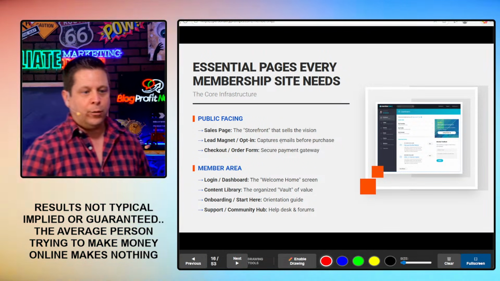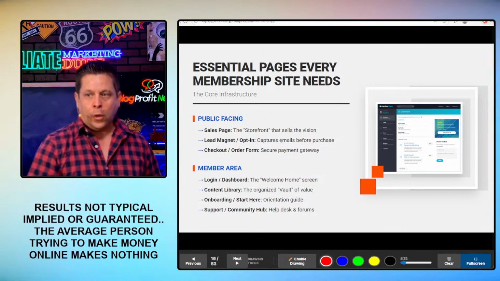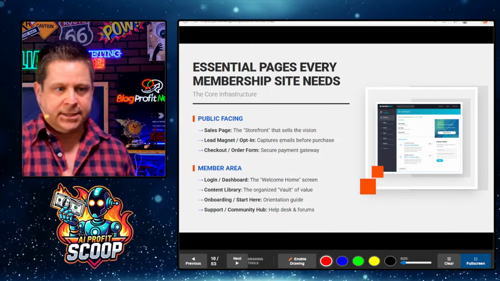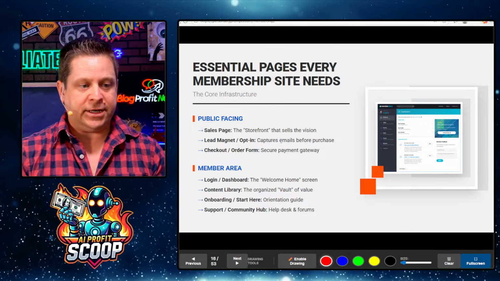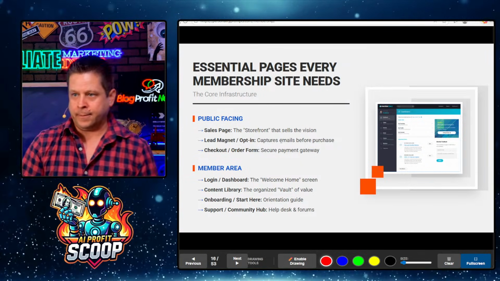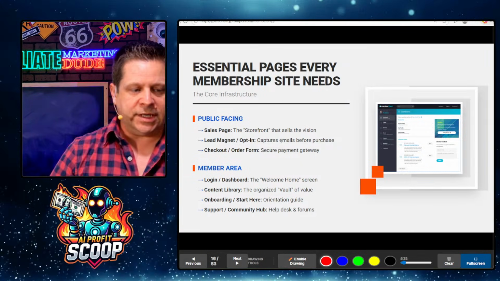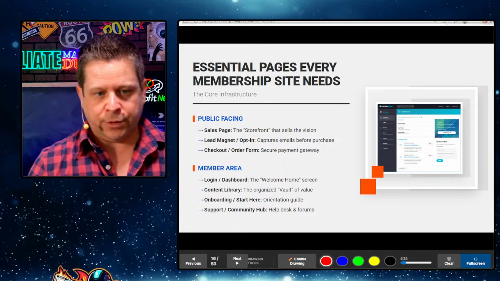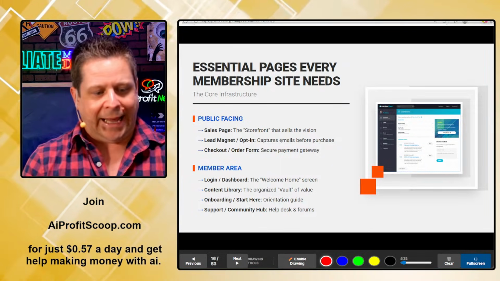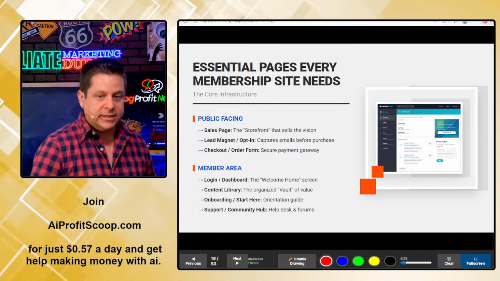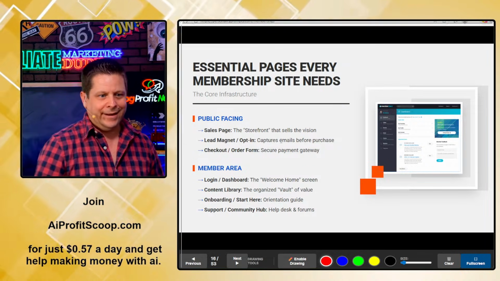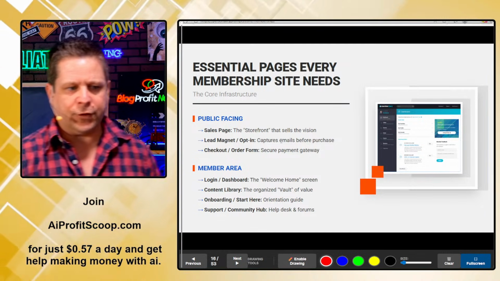And when we look at it, we need to understand the core membership site elements. First, we have the public-facing stuff, like our sales page, our lead magnet, our opt-in, checkout form, which is all created using whatever membership site software you're into. I like to use Aweber. I think it's one of the best. I've used it for many years. It's a one-time thing, so you pay for it, it's like $200 or something, and you own it forever.